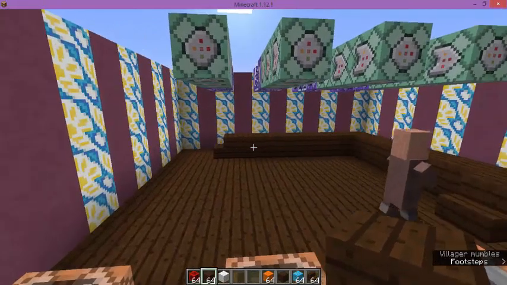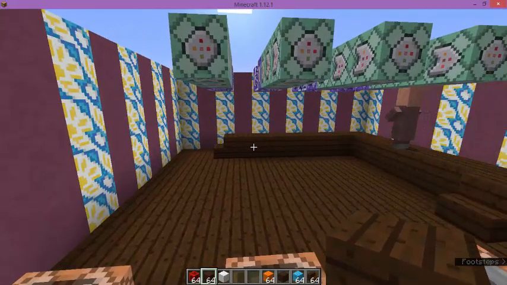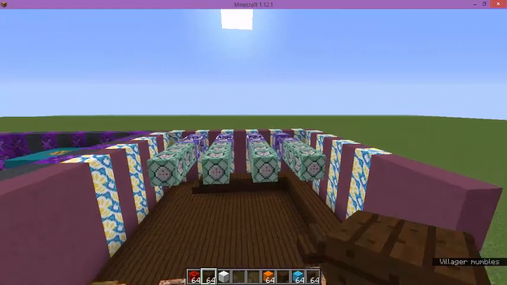And yeah, so that's basically how you do pathfinding. That's all I really had for this tutorial.